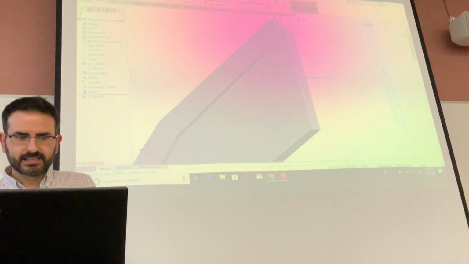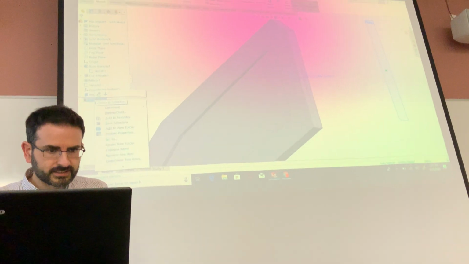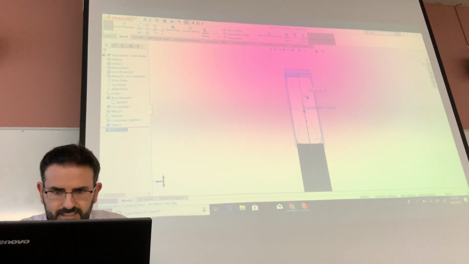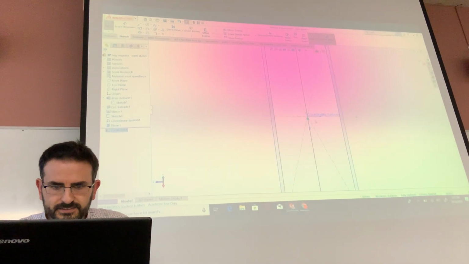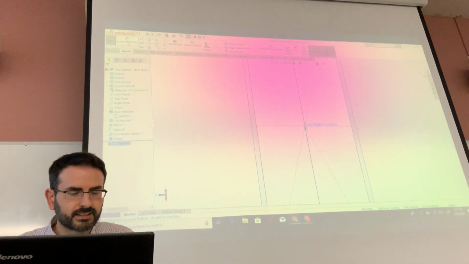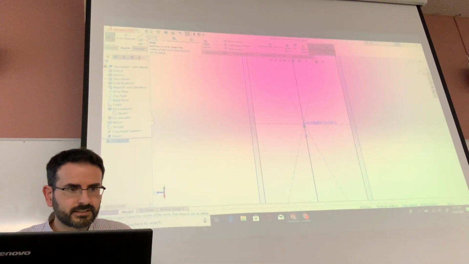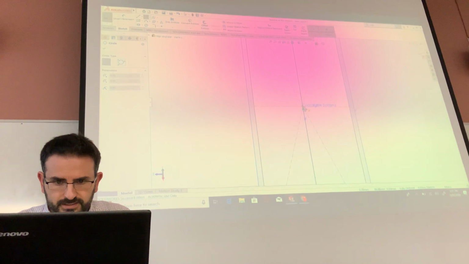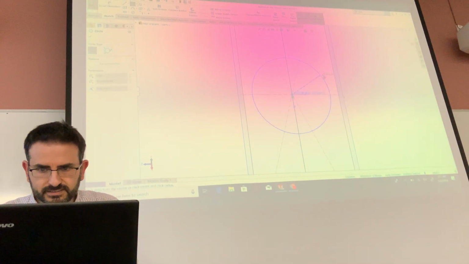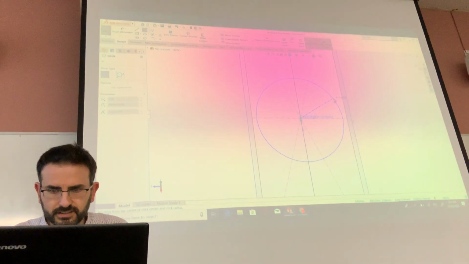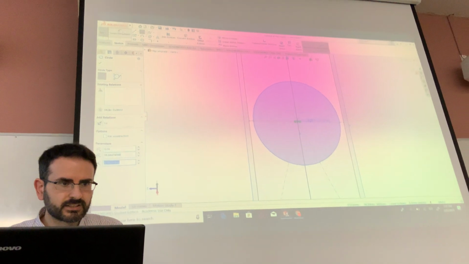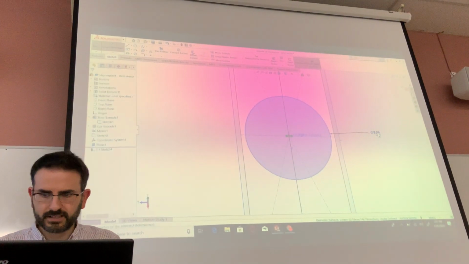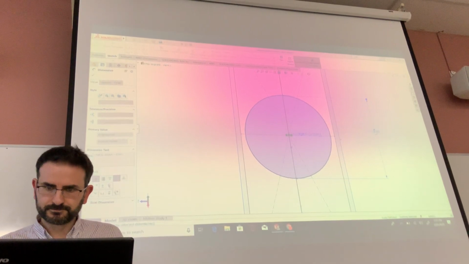Okay? Now I'm gonna focus on that new plane, which is here. Let's make it a little bit bigger. And now we create the circle. So just circle operation, choose the point, and make a circle. The dimension of this is gonna be 14. So select smart dimension and make this diameter 14.